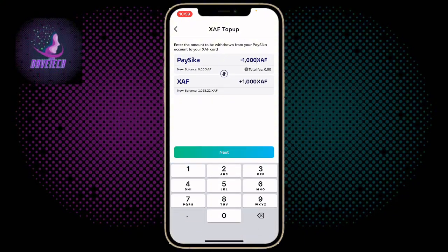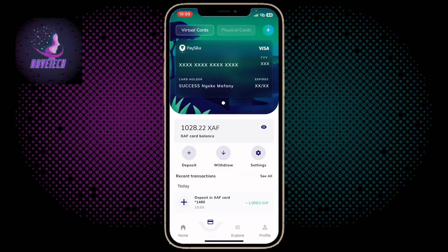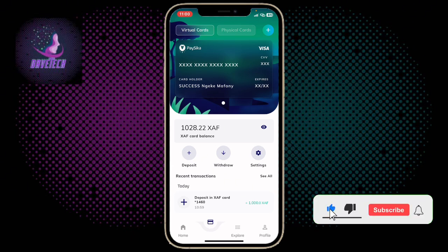So when you click on 1,000, you see I'm subtracting 1,000 from my Paysika account to my virtual card, and I just click on next, and it has successfully transferred. So I funded now my card using mobile money, and it's so easy. So you can see my virtual card balance right now is 1,028. So that's how to fund your virtual card with Paysika using mobile money.